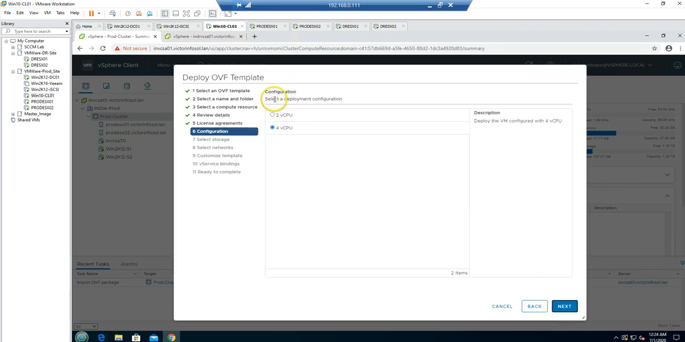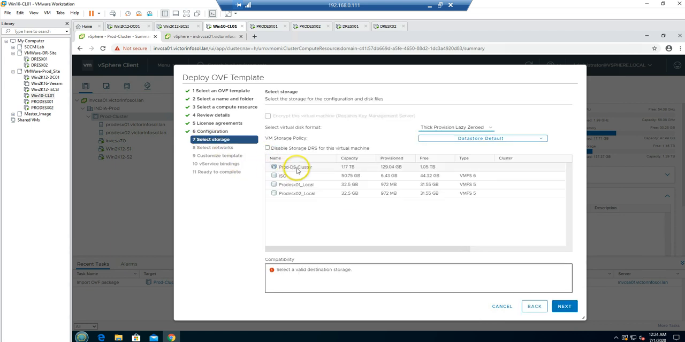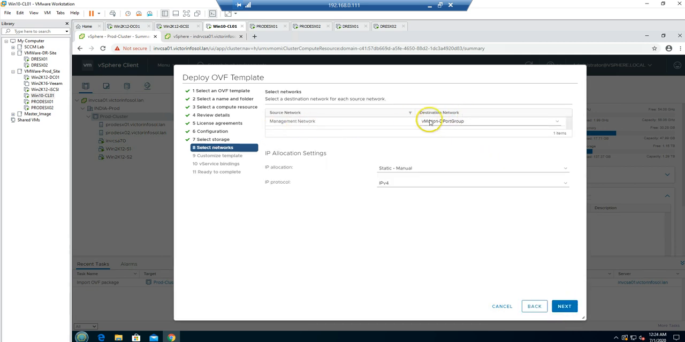Now we have the CPU option. Since this is a demo, I'm going to use two vCPUs. Click next, and now it will ask you for the storage. I'm going to use my storage cluster, which is prod DS. Go ahead and click next, and now I'm going to select my network. I'm going to use my VMnet port group. For IP, I'm going to use IPv4 and manual.